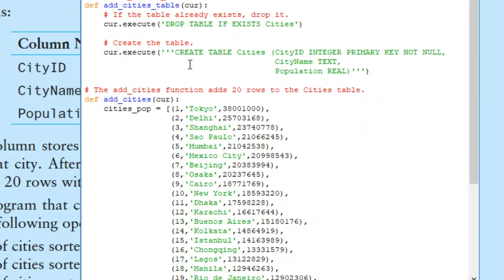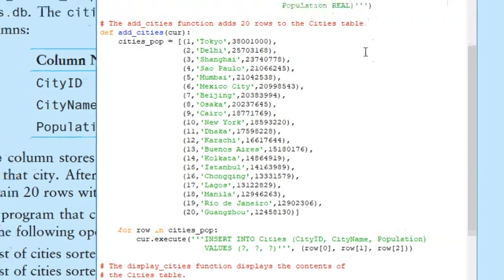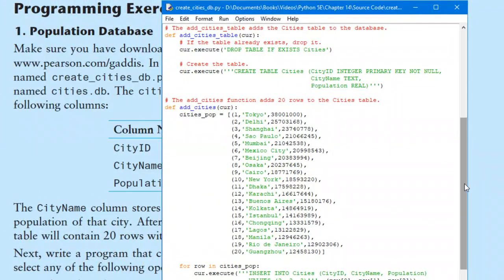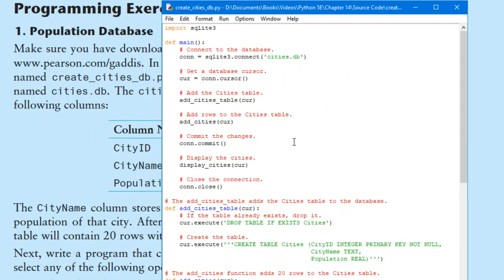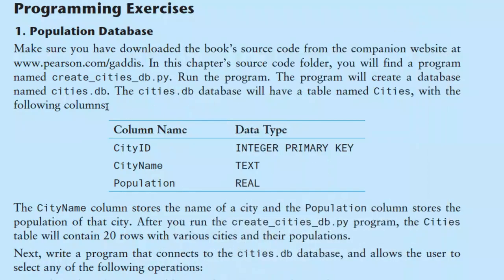You can see here we have a statement that is creating our cities table, and then here we have a list of tuples that contains all of the data that we're going to store in that table. But once again, you really don't need to understand what this program is doing. You just need to run this program so that you have the cities.db database. Now, once you've created the cities.db database, you can go ahead and start working on the actual program that you're going to write as part of this exercise.